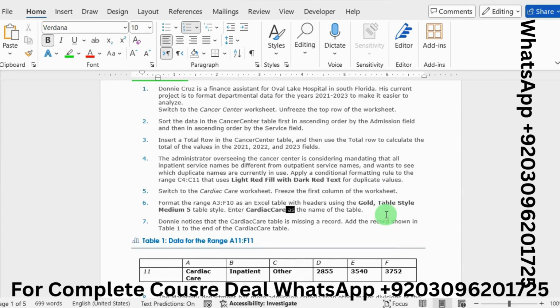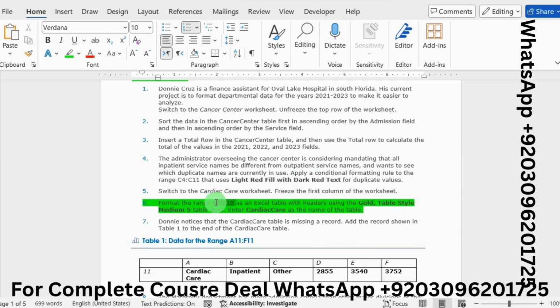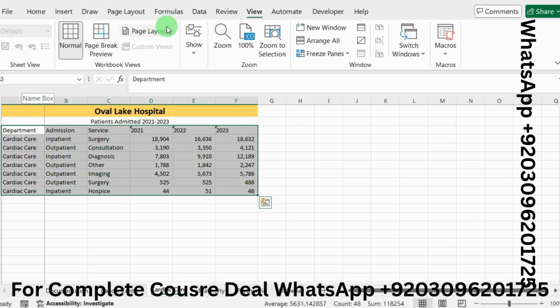Now we are on the 6th step. Format the range as an Excel table with a header using the gold Table Style Medium 5 table style. Enter Cardiac Care as the name of the table. So select this, Control C, and paste here, and then we need the table style.